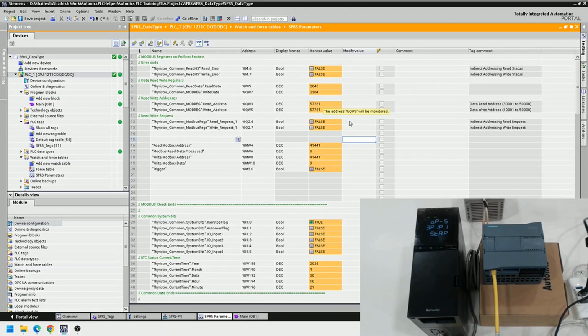If you try to read it again, in the read address we already have the same address 41441. If we try to read, we'll receive 2304 again. So 2304 received. In this way, any Modbus mapping table addresses we can read and write into SPRS.